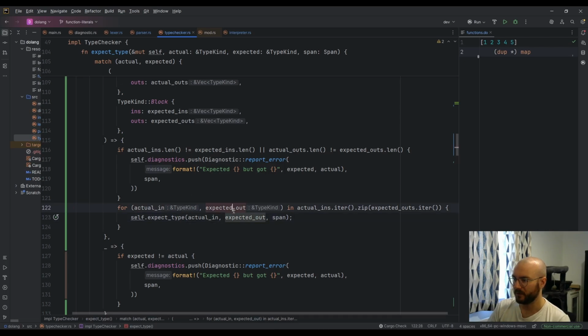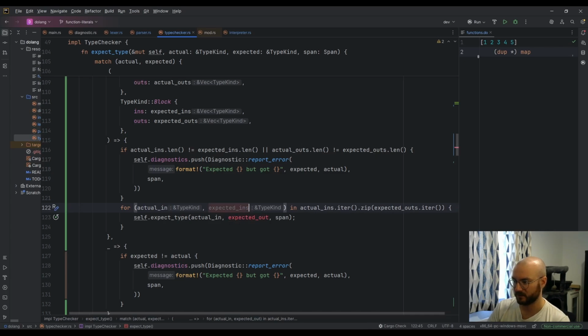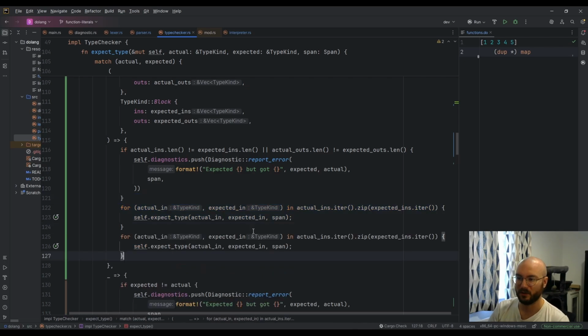But you're zipping the wrong things together, Copilot. Okay, so actual ins and expected ins. Expected in. And this is expected ins. You gotta be really careful. It's so convenient having it just do these long lines, but you need to be careful that it's actually the right thing. And so sometimes you spend more time checking the code than you would have spent just writing it yourself. So we want the actual out and the expected out from the actual outs and the expected outs.